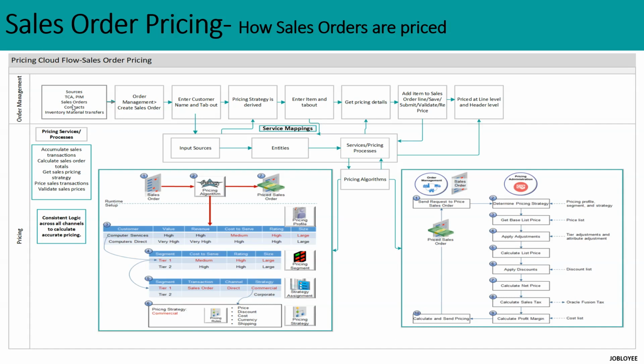Pricing cloud can be used to price transactions from various sources such as sales orders from order management, contracts from contracts module, inter-org, intra-org, intercompany material transactions from inventory module. In this slide, we will see how sales orders are priced coming from order management.